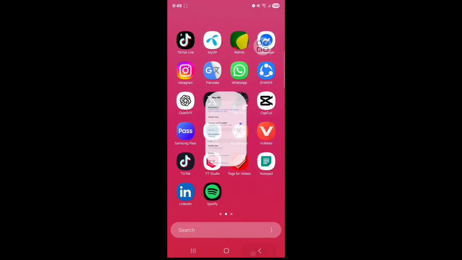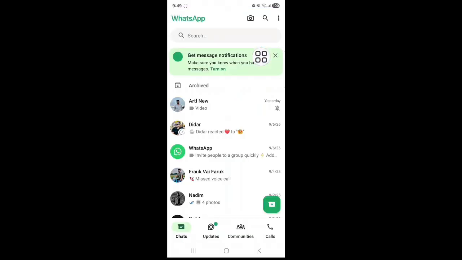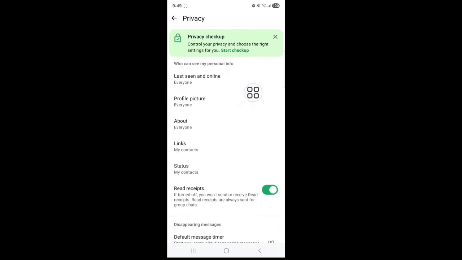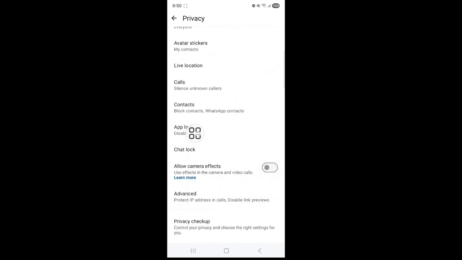Now go back to your home screen and I see your second step. Tap on WhatsApp. Next, tap on three dot icon. After that, tap on setting. Next, tap on privacy. Scroll down little bit. You can see that apps lock.